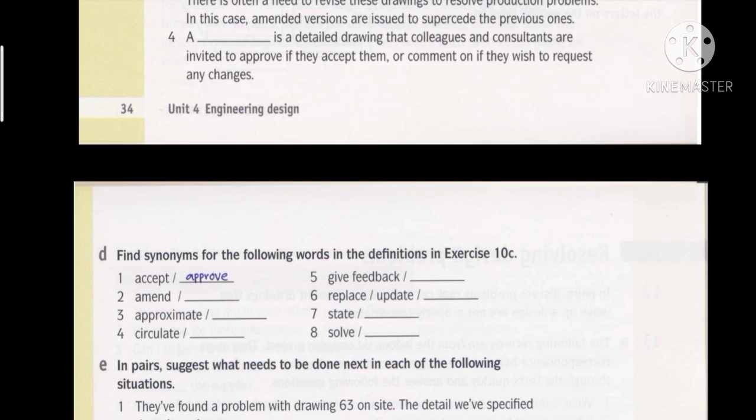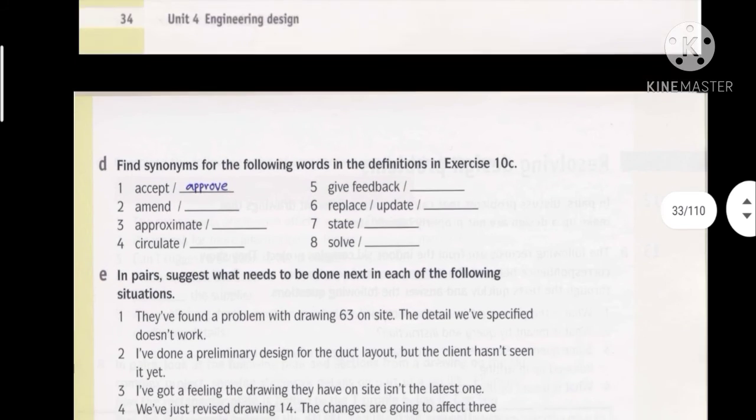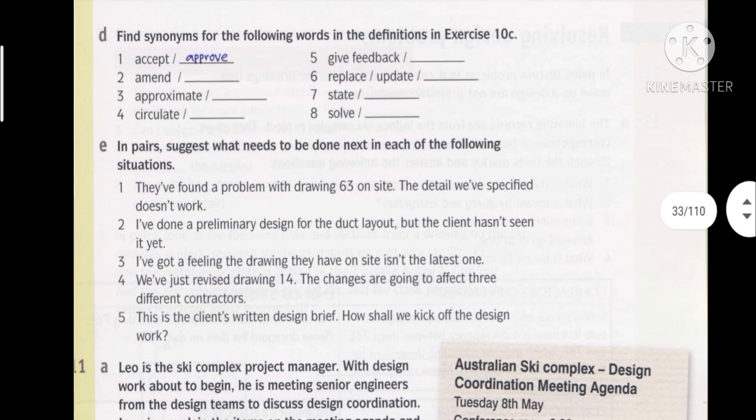Okay, great. Now we move to 10E. In pairs, suggest what needs to be done next in each of the following situations. Okay, they have found a problem with drawing 63 on site. The detail we've specified doesn't work.